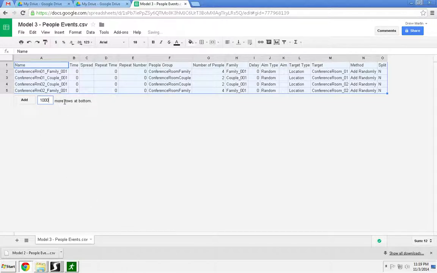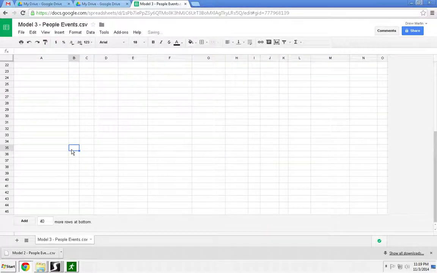Okay, so since we're going to be adding approximately 50 people to each conference room, I'm going to do approximately 6 families and 13 couples. So what's that? 18 times 2, so we'll just add 40 rows just to be safe.